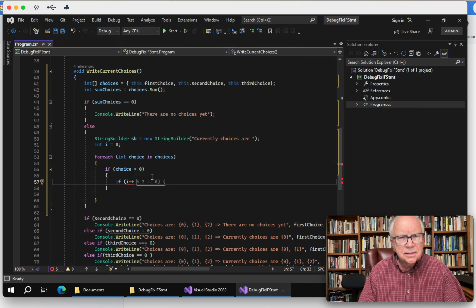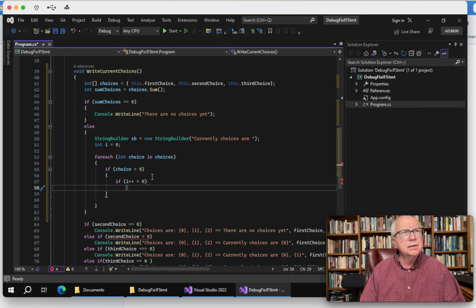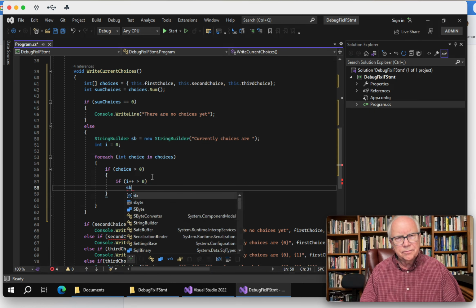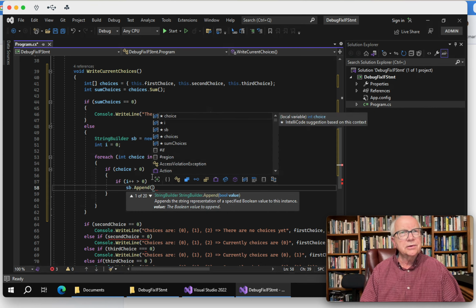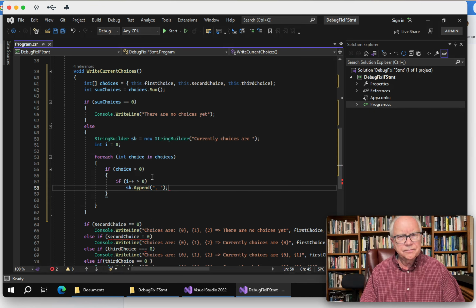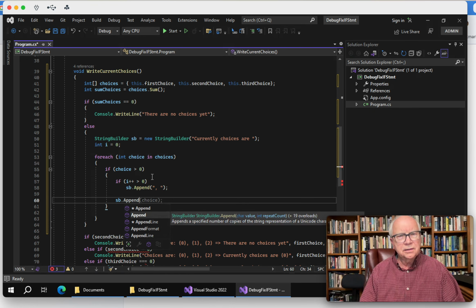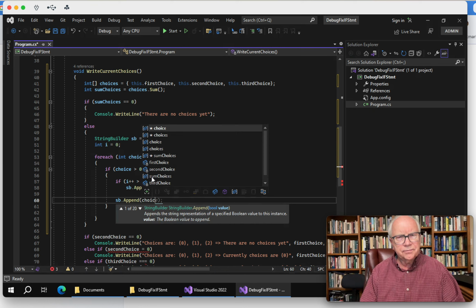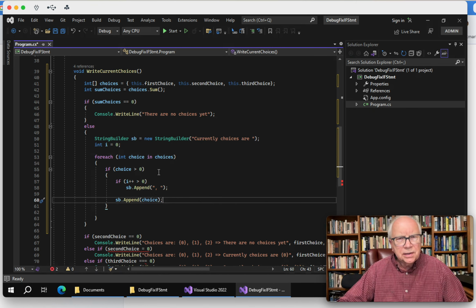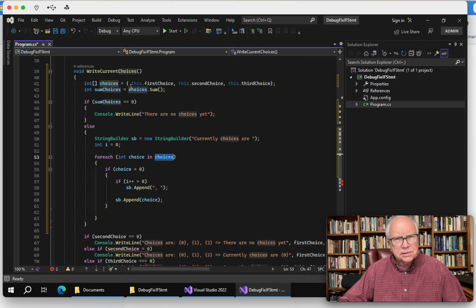Choice greater than 0. No, i++ greater than 0. So if we're not on the first one, we want to append a comma to the string builder first. And then, regardless of whether we do that, we want to append the value of choice, which is one of the values in our array choices. So it's either going to be first choice, second choice, or third choice.